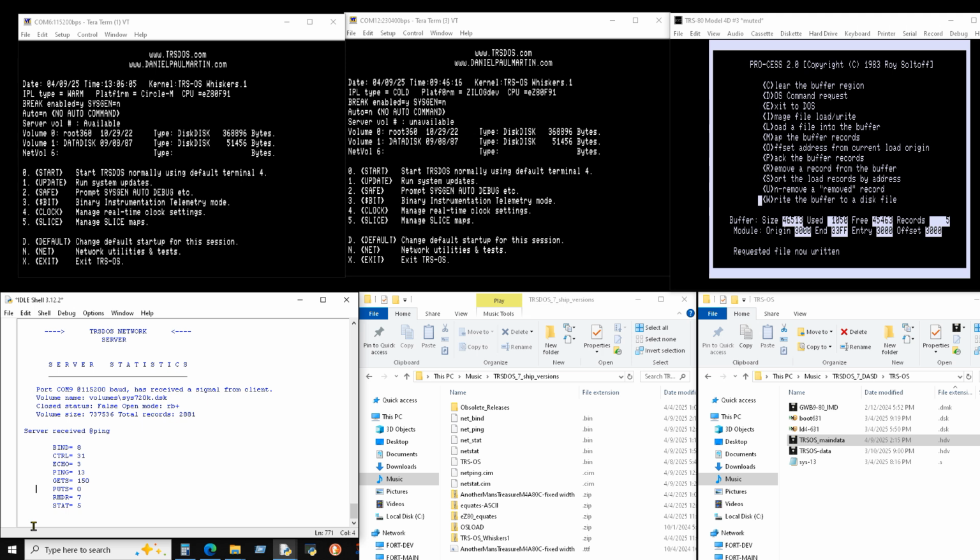So looking across the network here, we can see that since I have started this server program, it's done 8 binds, 31 control commands, 3 echoes, 13 pings, 150 reads. I have not wrote to the network drive. Read headers has done 7 and 5 statistic commands. So this server program is coming along pretty well.